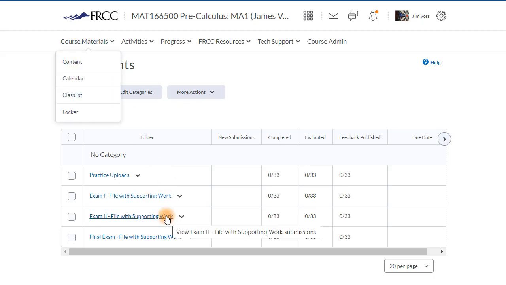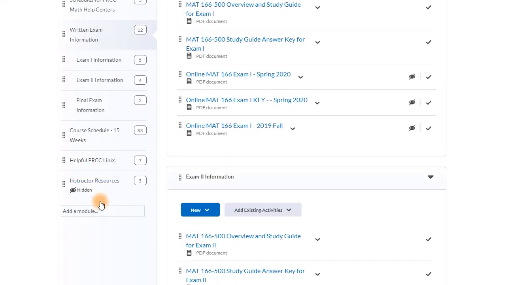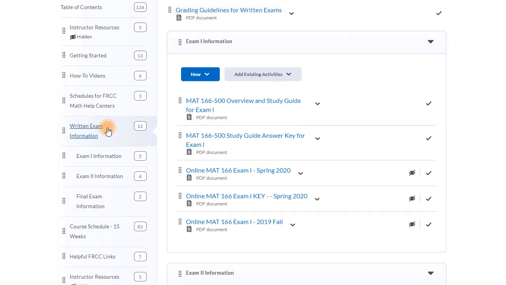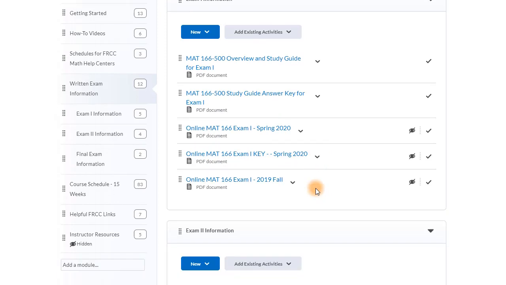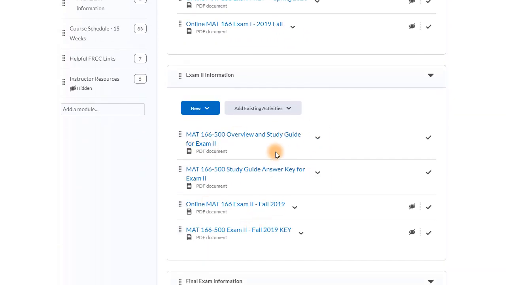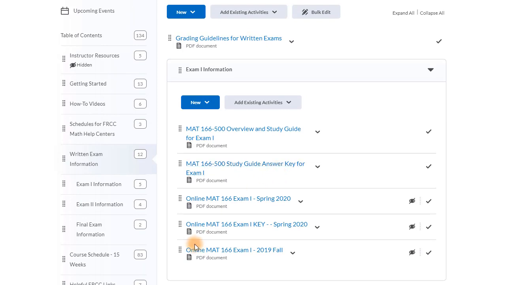So even though these are called written exams, they are done through MyMathLab, but there is a written component, and that you will submit to me via the assignment tool. Here there's overviews and study guides, and the study guide has an answer key. This file has an answer key for all the questions that are in the study guide. Here are some previous exams that I can release to you so that you can practice, and there is exam information for all 3 of our exams.